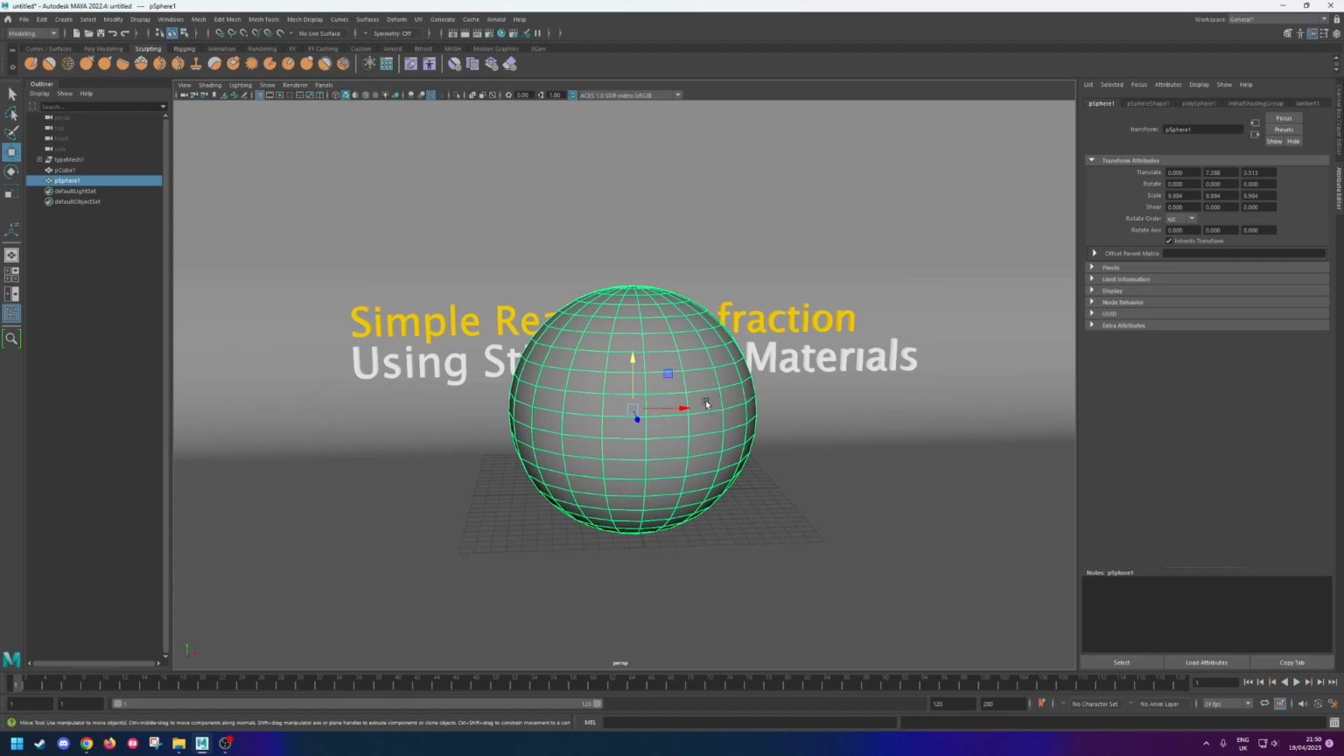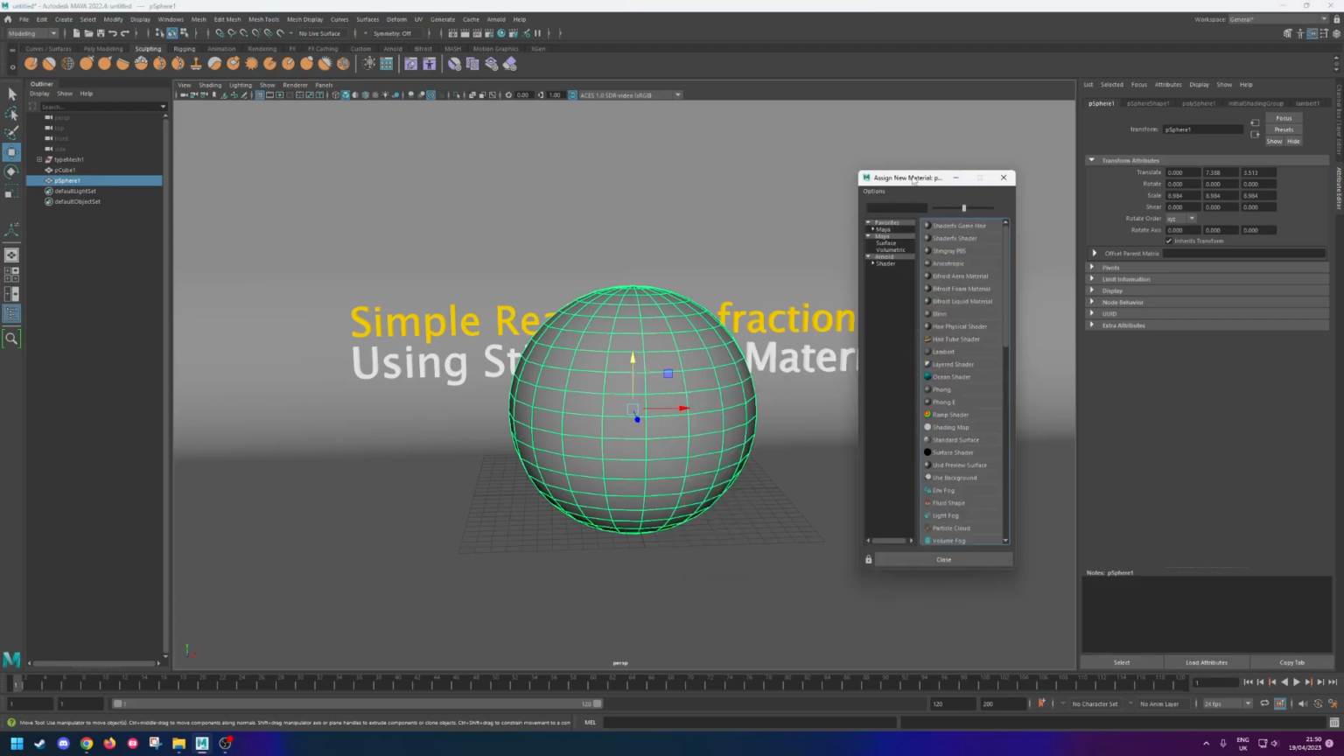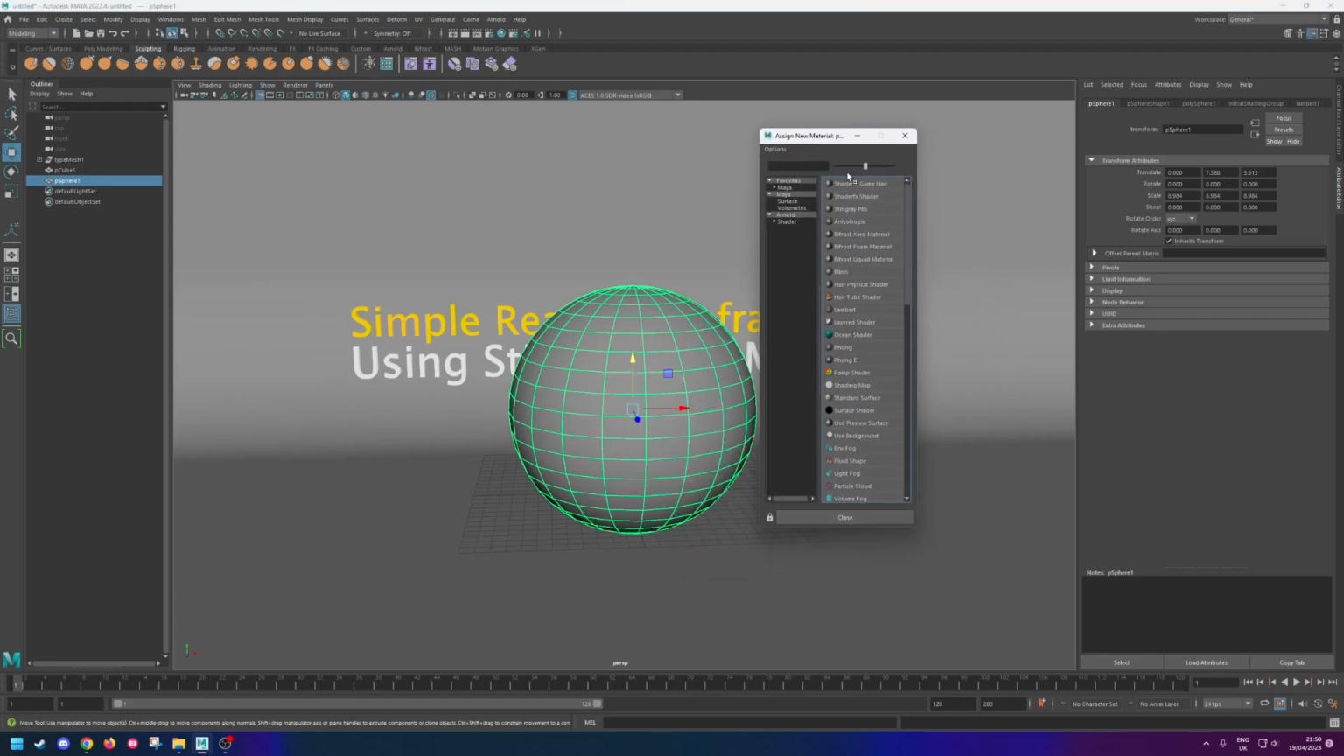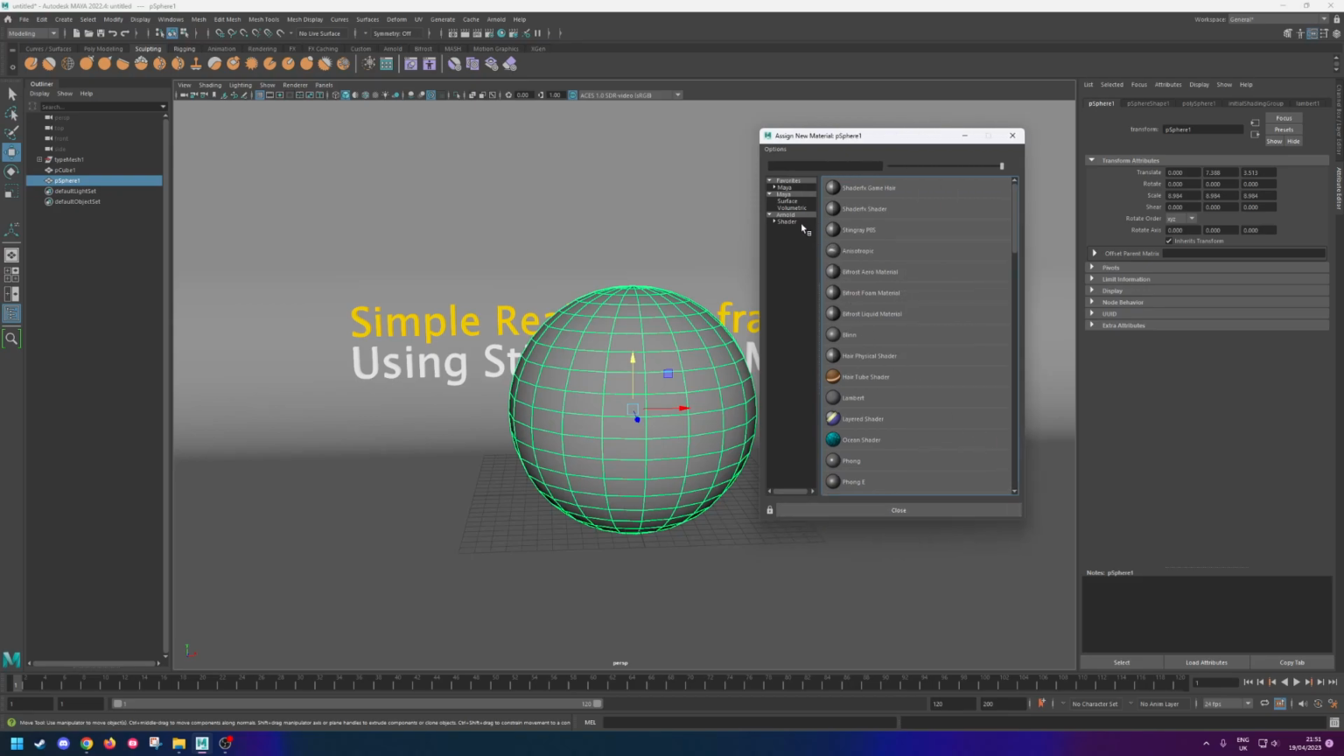All right, so I've got my sphere, and this time I'm going to right click and go to assign a new material. Maya will open up this window. Let's just make these larger so you can see what I can see a bit better. And instantly I'm going to go to the Maya tab here, and you can see there is a Stingray PBS material very much near the top there.